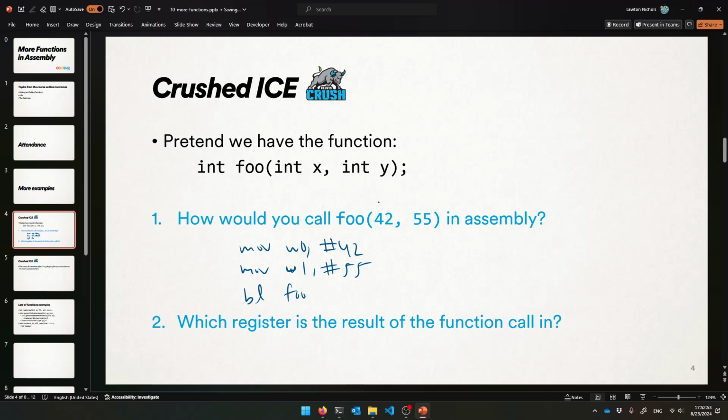So this is w0, w1 for us. And then the result goes in the x0 register, but if it's an int that you're getting back, it's w0. Just look in the 32-bit part, because that's a 32-bit int that you are getting back. You also have to be very careful about this call, because it might clobber things. So foo function calls get to clobber which registers? Let's talk about it.